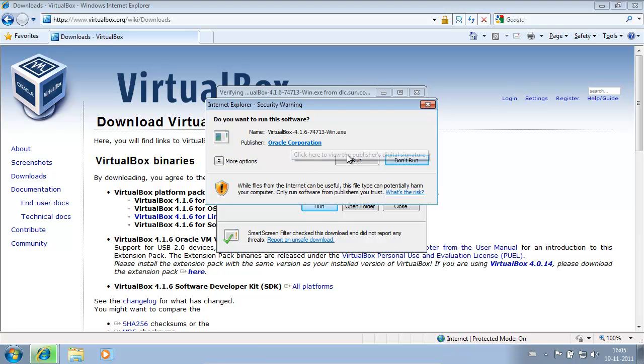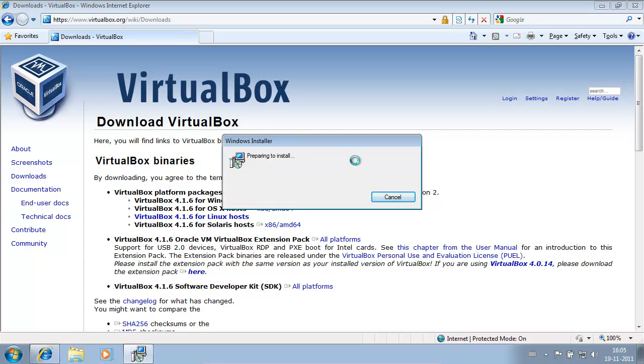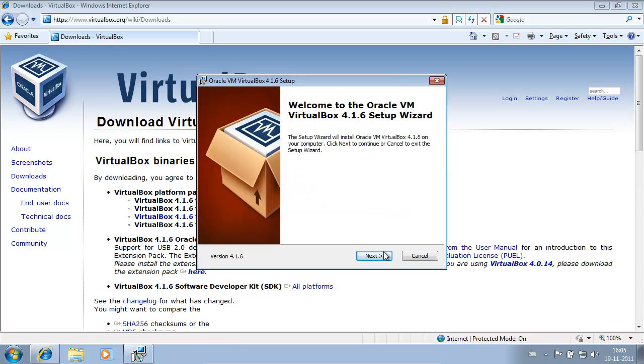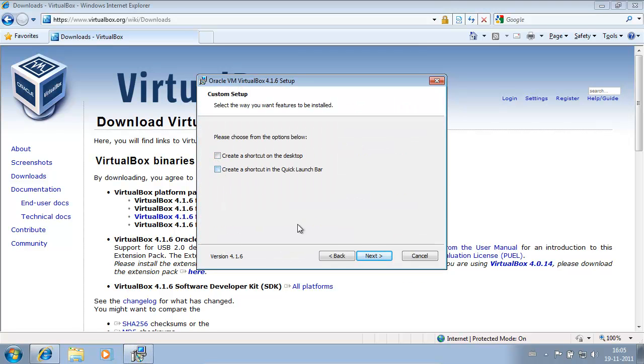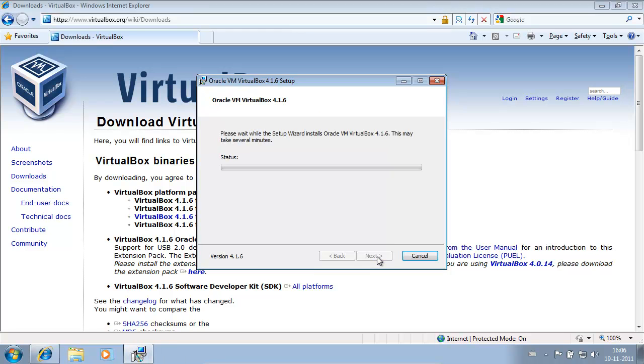Do you want to run the software? Yes, please. Preparing to install. Welcome to Setup Wizard. Yep, click next, I don't need the shortcuts. Next. Warning, network interfaces. Yeah, I want to have network interfaces because I want to communicate with other virtual machines as well. Next, next, next. I think this can take a while, and I will pause the video and I will come back soon.